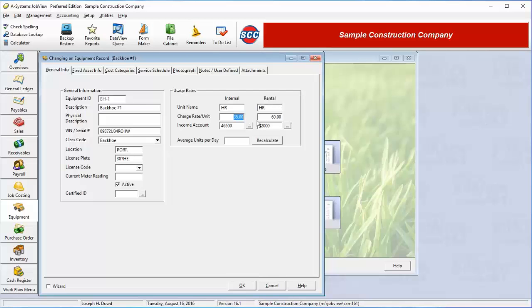The rental rate, on the other hand, is the rate we would charge an outside person to use that piece of equipment. In most cases, the rental rate will be higher than the internal rate that we charge to our own jobs. Here we can enter the average number of units used per day. In the case of our backhoe, this would be the average number of hours this piece of equipment is used each day. If the unit of measurement is miles, the amount would be the average number of miles the piece of equipment is driven each day. This figure is important if we're going to be tracking a maintenance schedule on any of the cost categories on this piece of equipment.